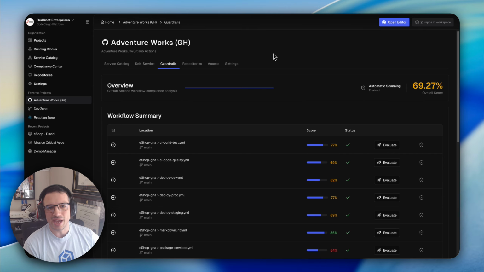The next thing that we have is in the project guardrail screen, we now have a configuration parameter here to make sure that your workflows are automatically going to be scanned. So now when workflows are added to the repo, rest assured that your workflows will have compliance scores calculated immediately and anytime there are updates.